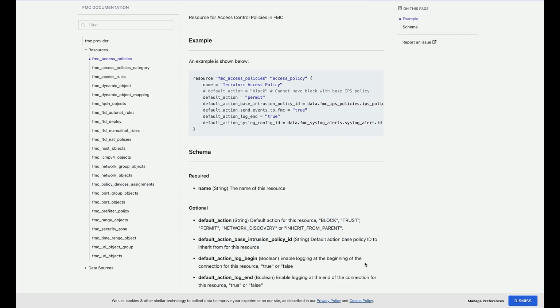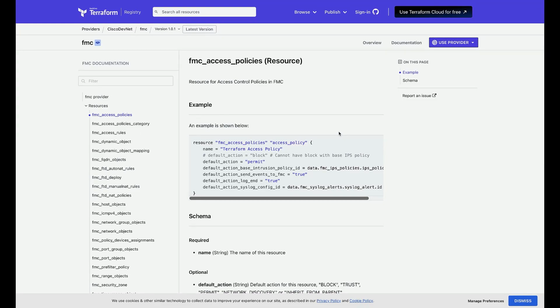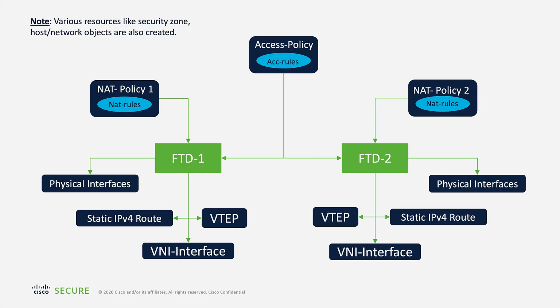Now enough with the boring stuff, let's jump right into a short demo of Terraform scripts that are written for our FMC provider. Take a look at this diagram to get a bird's eye view of things that we will be creating using Terraform. We are going to register two Firepower Threat Defense devices with an access policy attached to them. We will also be creating two NAT policies, one for each device, with manual NAT rules attached to it. Then we will be configuring static IPv4 routes, physical interfaces, VNI interfaces, and then VTEP for each of the devices.